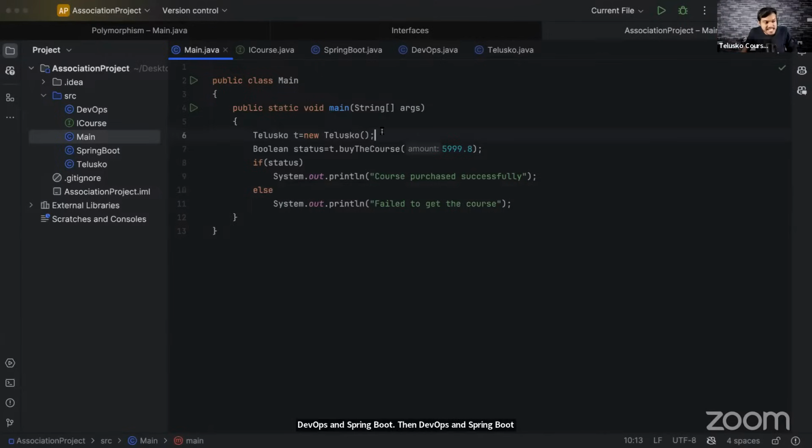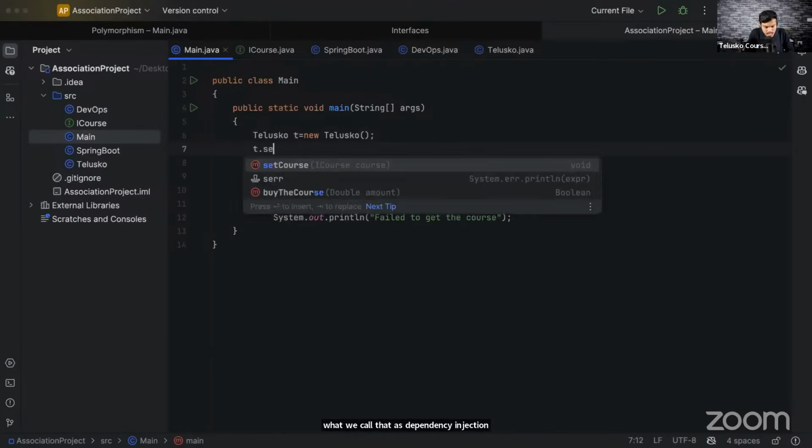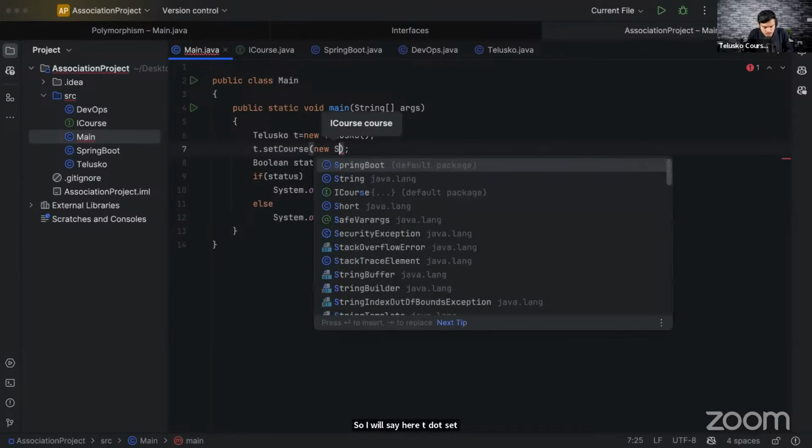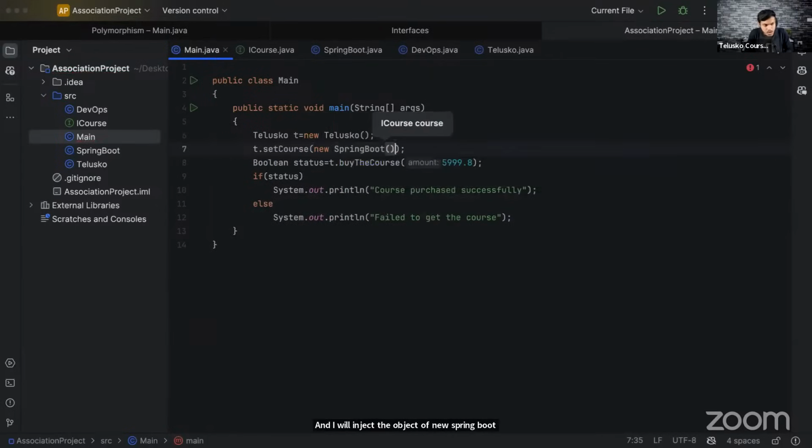Now, injecting dependent object in the target object, injecting dependent object into the target object is called as dependency injection. So I will say here t dot set and I will inject the object of new Spring Boot. That means I am injecting this object into my target class through the setter. It is called as setter injection.